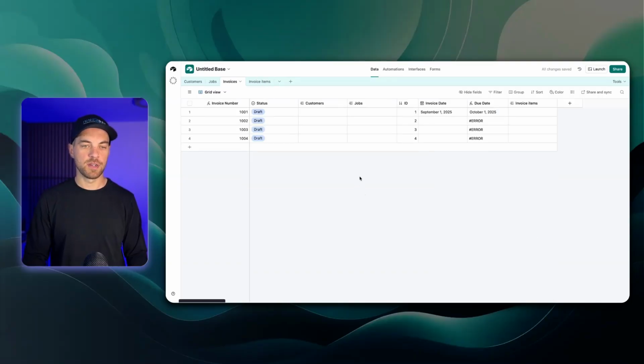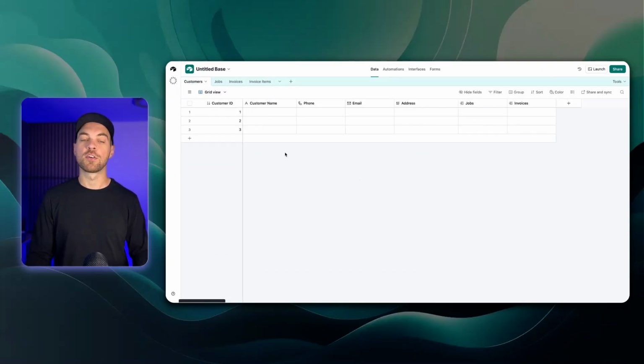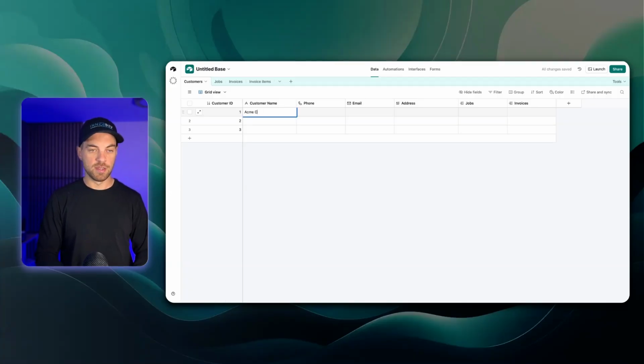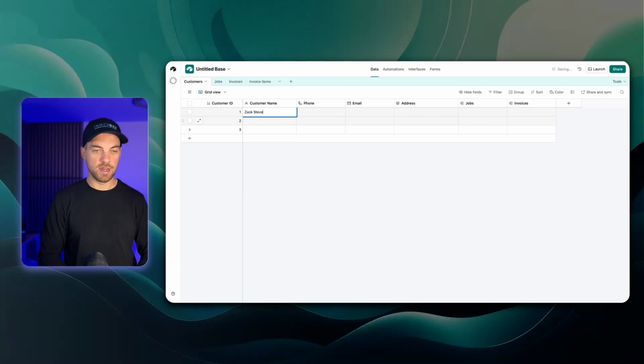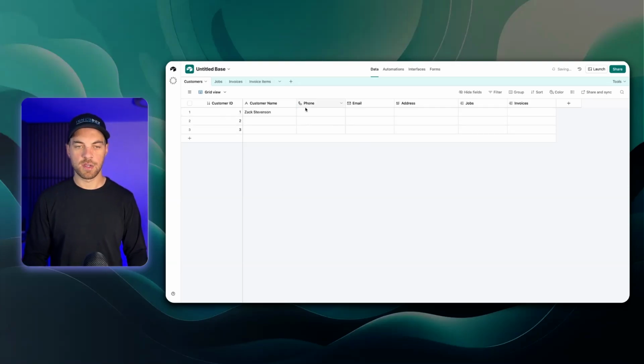Now what I'm going to do here is go in and create some example data. We'll just call this Acme Co. I'm going to create some sample data. So I'm just going to put in my name as the customer. I'm not going to worry about phone number and email or really any of this other additional data for now.